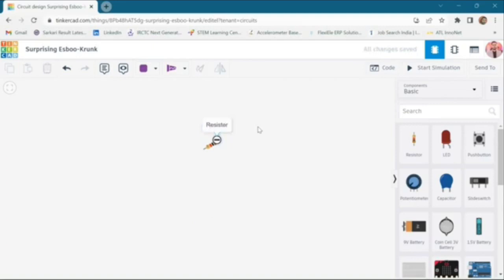So this is a very easy platform where you have to take all the components and then create your own circuit.